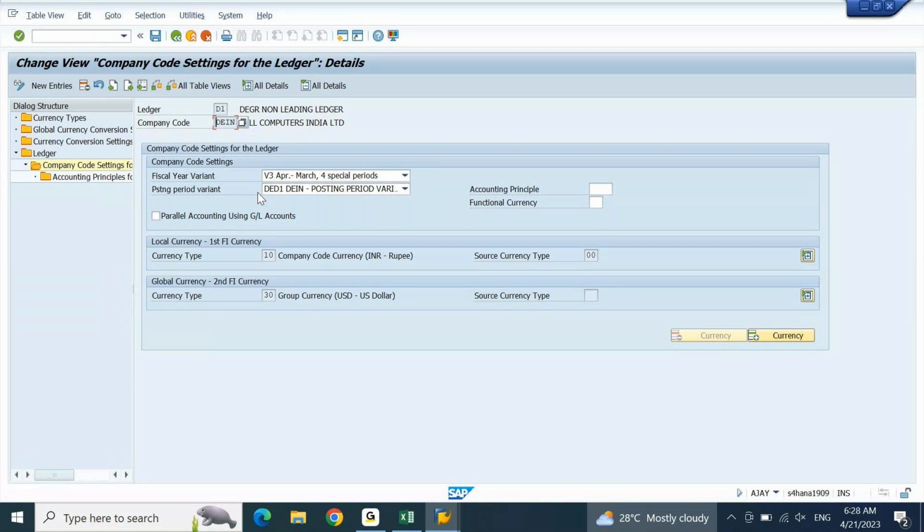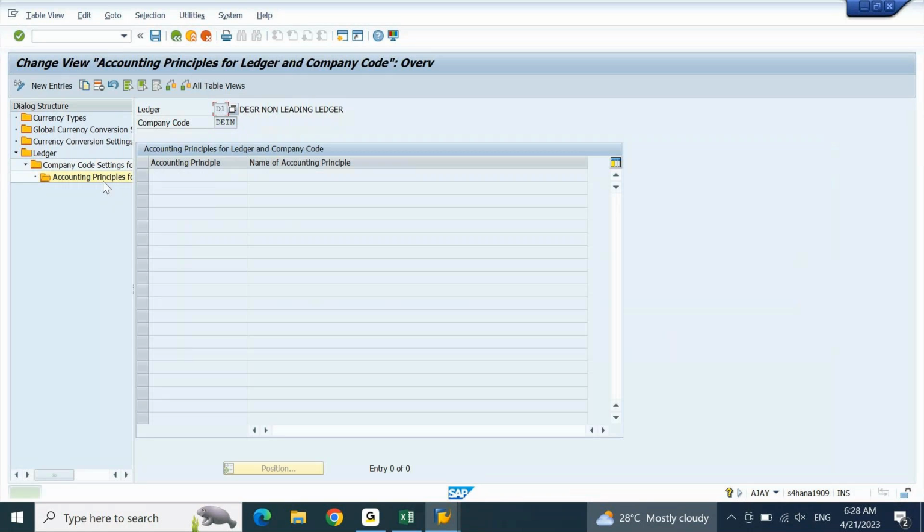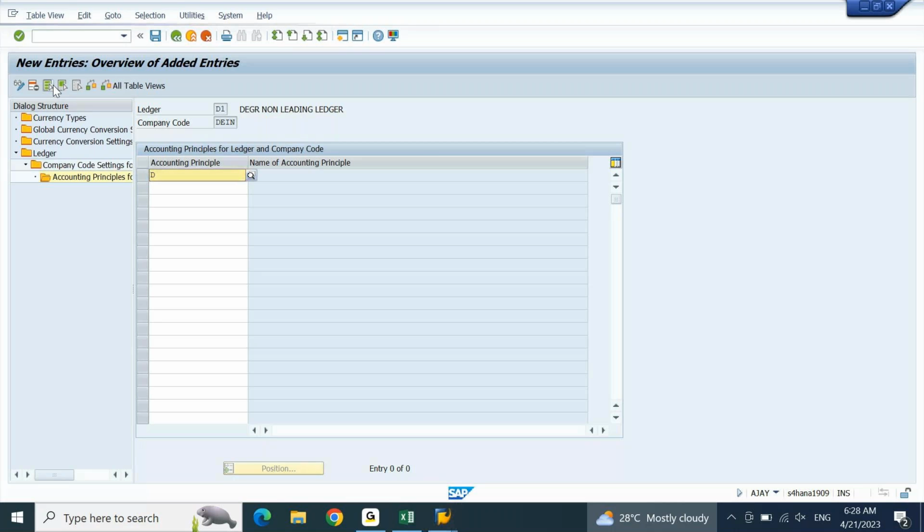Okay. Now, next one, for this, we have to assign accounting principle. This non-leading ledger for company code DEIN, we are using for the purpose of Indian Companies Act. Click on this accounting principle, add a new entry. We have created Dell Group ICA accounting principle, DGIC. I'll put this, hit enter. This is Dell Group Indian Companies Act accounting principle.